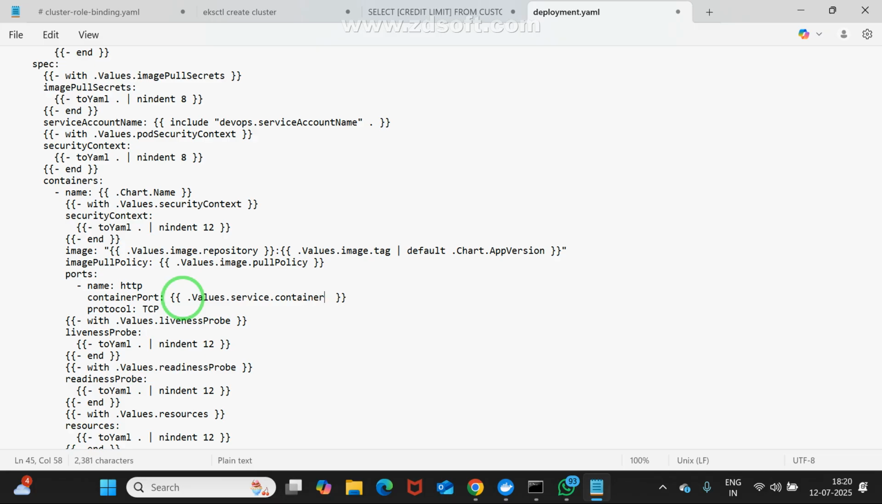Container port. Check the spelling. If anything is missing, it won't reflect, then again we'll go and modify. See, are you understanding or not? For the first week I may go like this. If you understand these things clearly, the remaining things are very simple, very, very silly also.